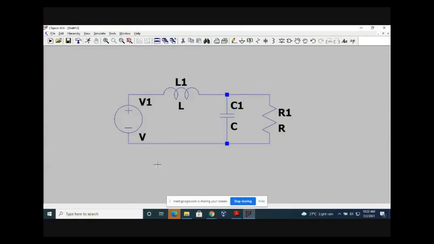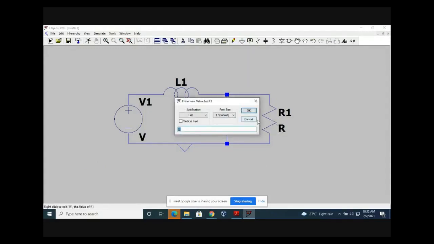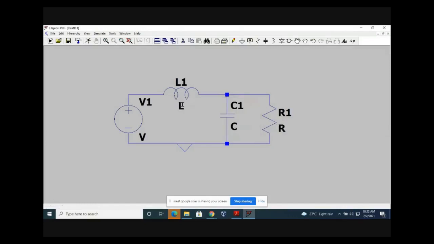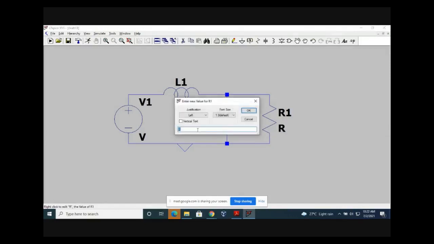The connection is done, and LTspice always asks for a reference point of ground. So I'm just clicking on this ground point and keeping it here. Now the circuit is complete. Now we need to give the values. The values can be entered here. You can right click on this R, C and L, and there you can enter the value.